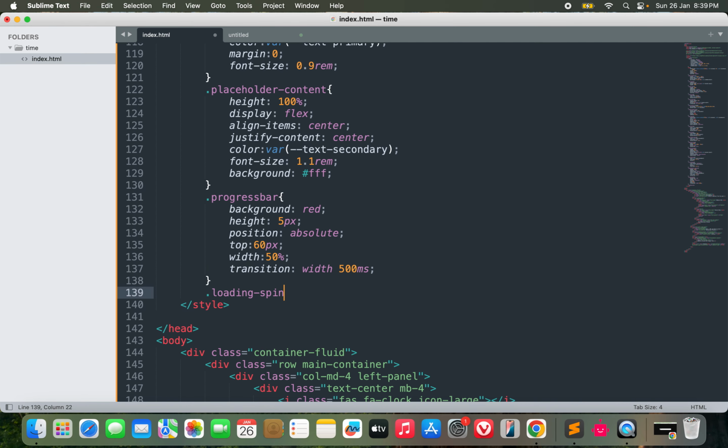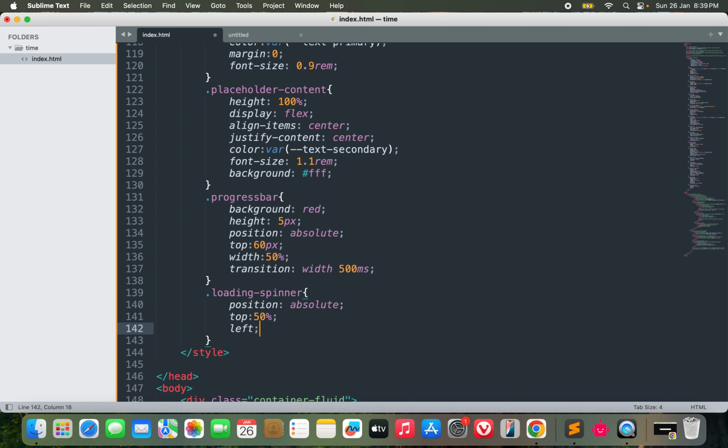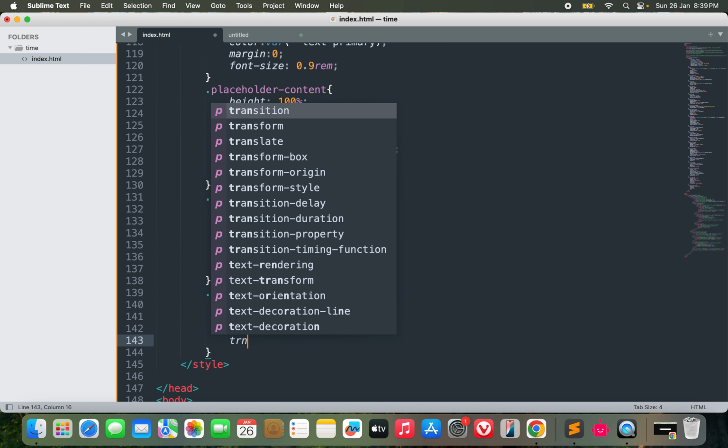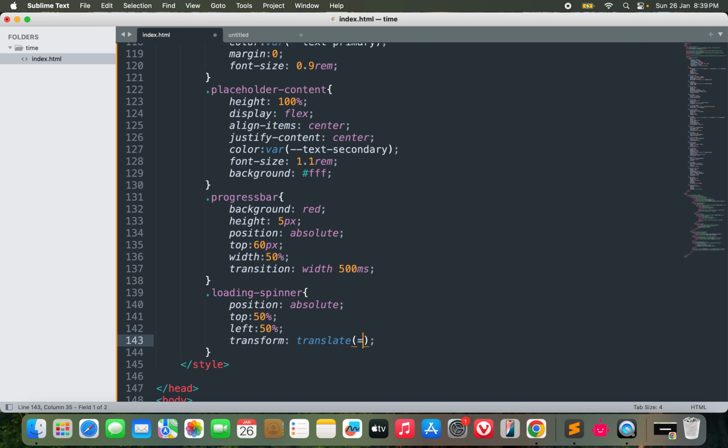I'll do position absolute as well. Top 50%, left 50% so that it comes to the center, and still I have to transform it to make it exactly at the center. Translate -50%, -50%. Now it will be in the center.